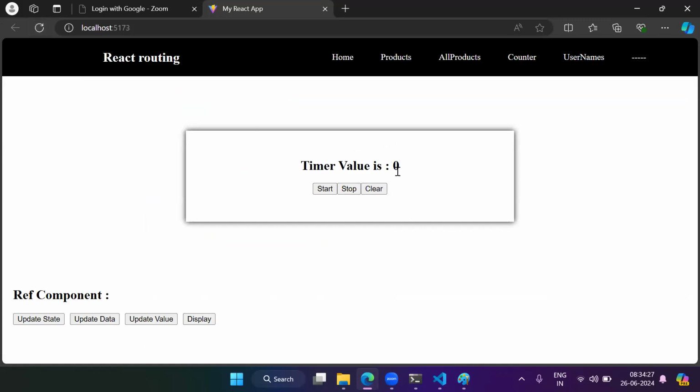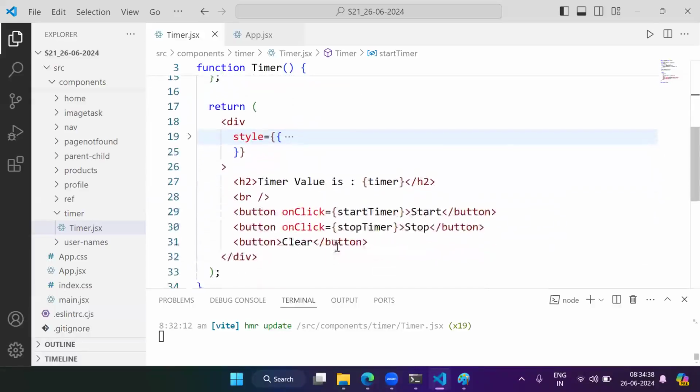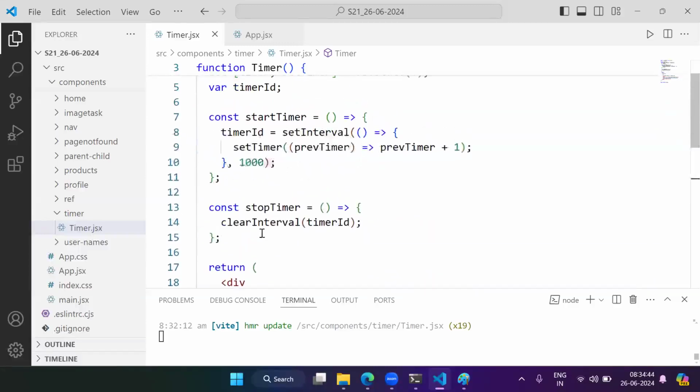I'm clicking on stop, but see, it is not stopping. Anybody knows why it is not stopping? On the button, we have to call this function. So on click, you have called, right? On click of stop timer, we are calling stop timer, and internally stop timer is calling clear interval, and here we are passing the timer ID.